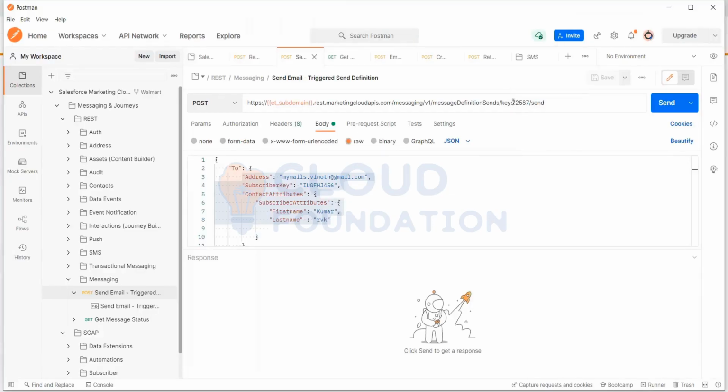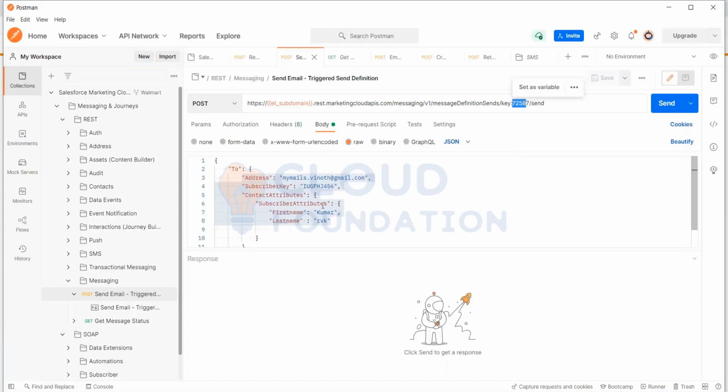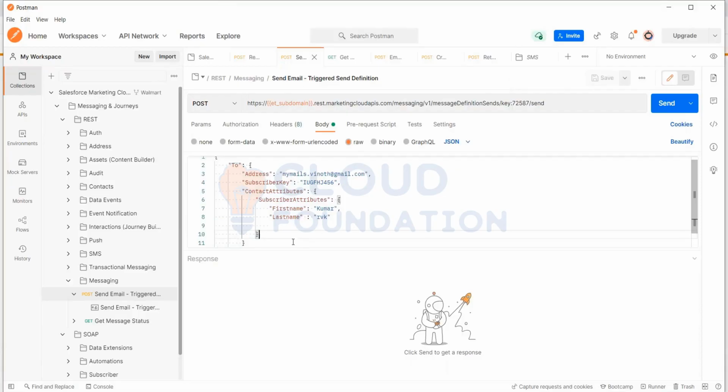That definition key is something that we have to keep here, and then we'll be able to send the request to SFMC directly using this API call, using this subdomain and everything. We will create this subdomain in the upcoming session, and we'll cover this in much detail, because if you would like to become a developer, or play a role as an architect, this Postman knowledge will definitely help you a lot.